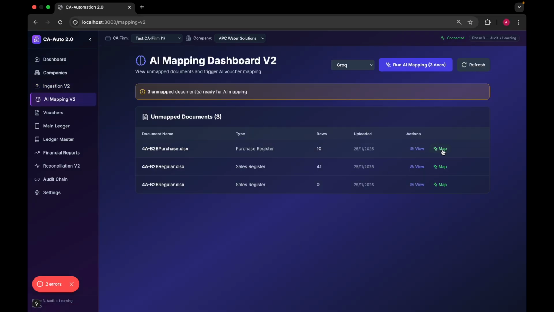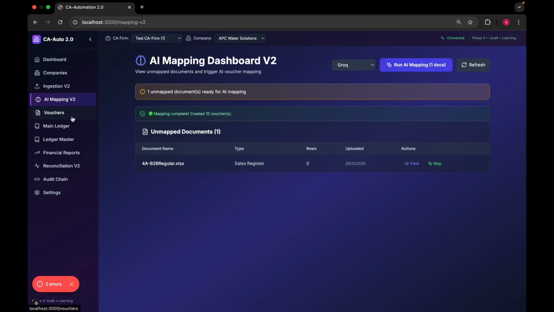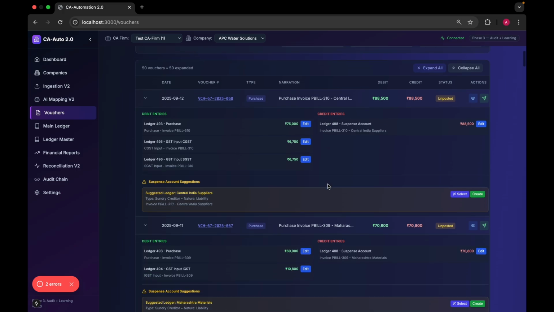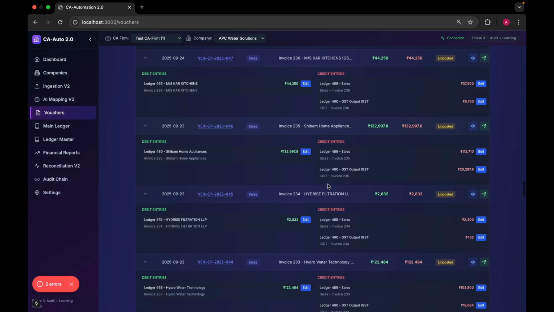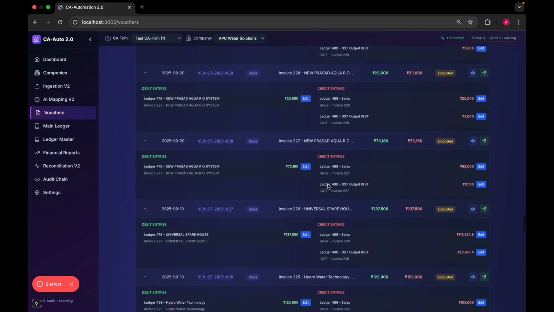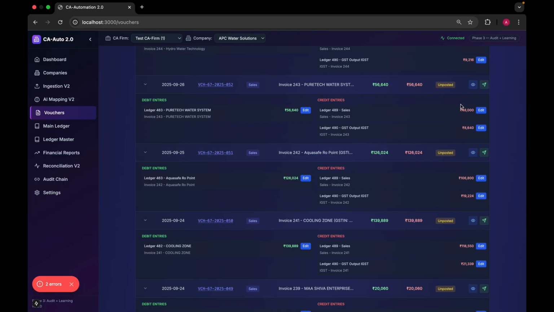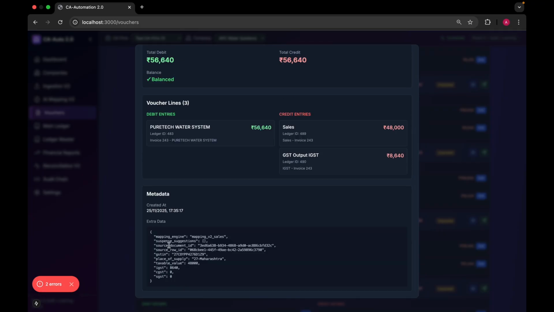Okay, now we go to the mapping phase. So we map the details that have been obtained from each of the documents. So yes, this is the mapping done. We get the vouchers after the mapping is completed. So we can check each and every voucher, each and every detail. Each and every detail is clearly visible under the corresponding tabs. We can open any voucher and all the details are available here.